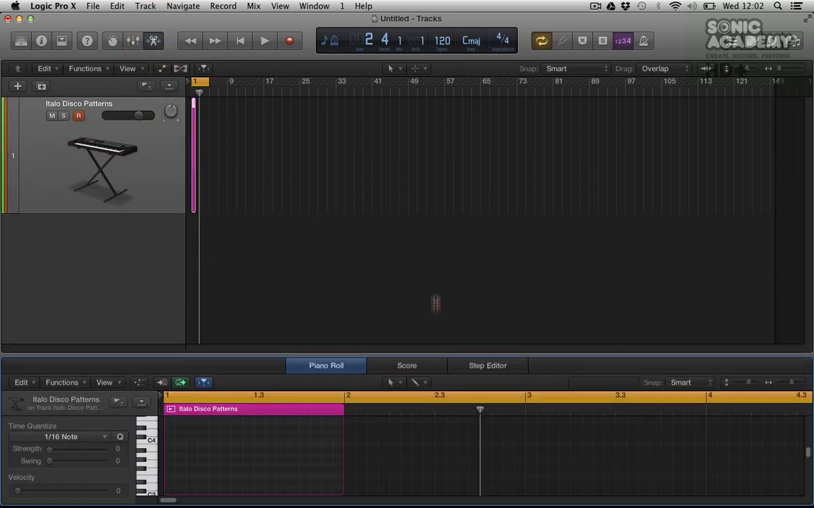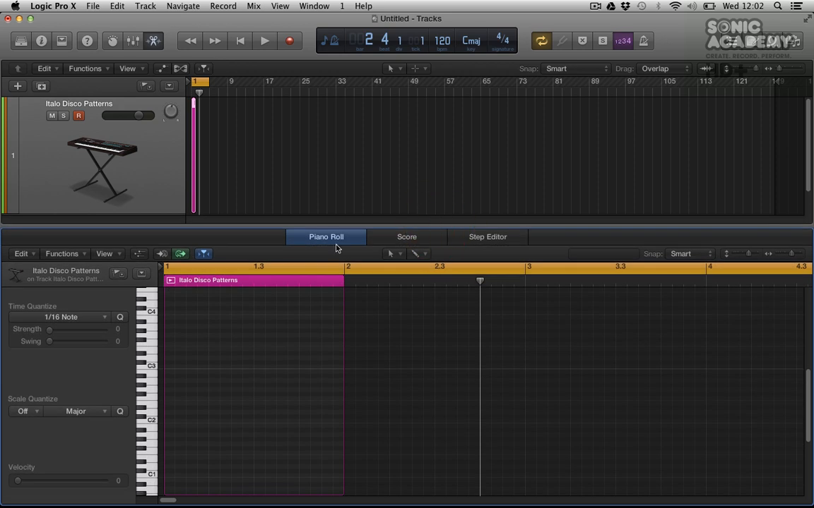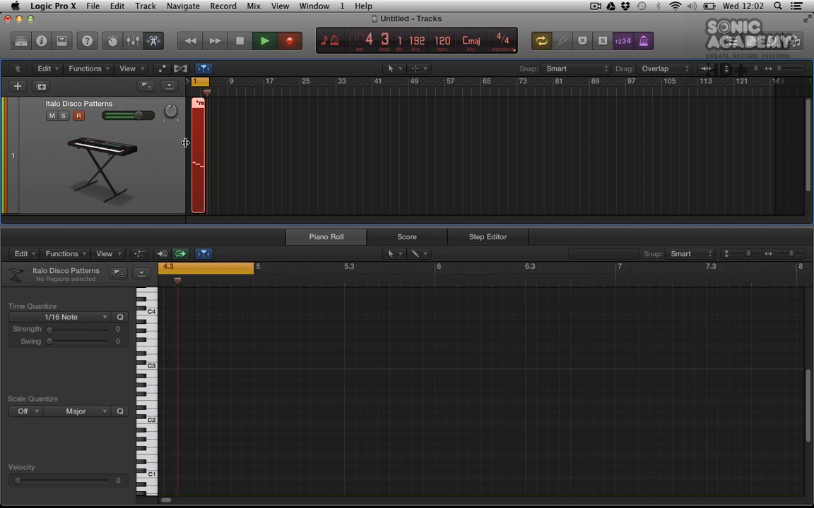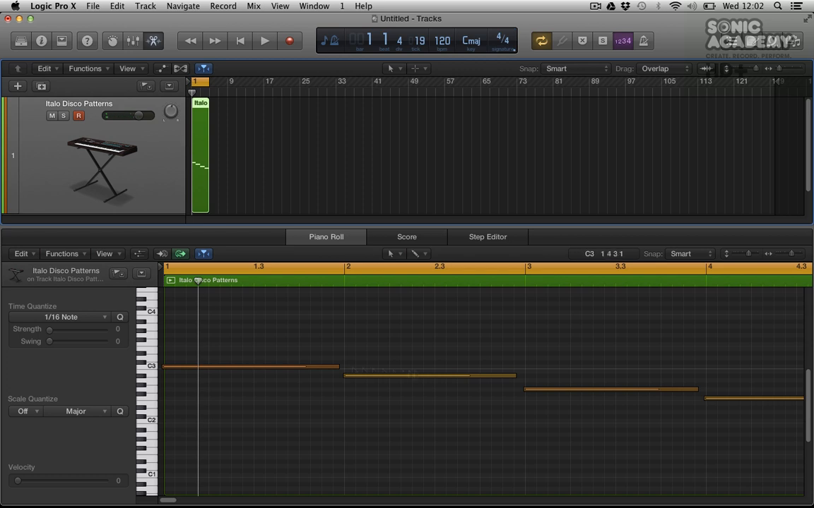And then we have our editors for editing MIDI notes. So let's record something. So there we can see the MIDI notes I've just recorded in.